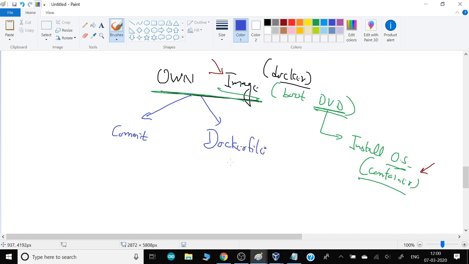How to create the image from a Dockerfile, I'll take that topic tomorrow. Actually, this is the main topic for creating images, a little bit advanced. But today I'm just showing you the very simplest way to create your own image using a concept called commit. So let me show you how you can create your own personal image.